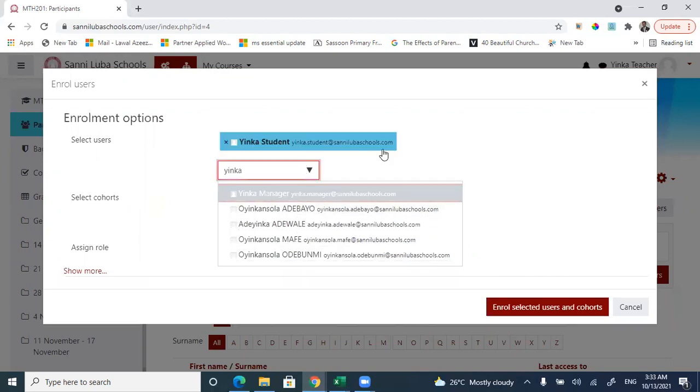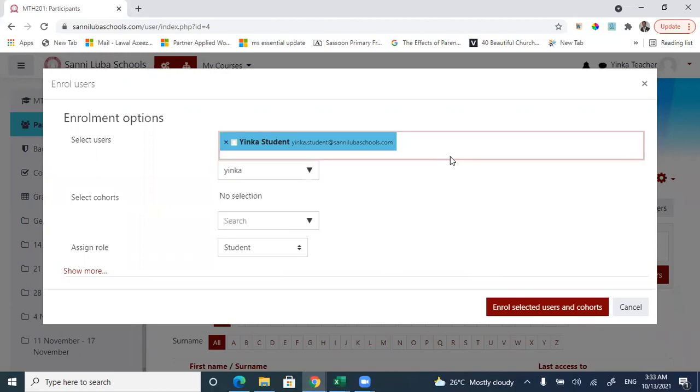So I want to enroll this as a student. Now, this is really not the best practice to enroll students. The best practice is to enroll by what we call cohorts. Students have been grouped into cohorts. So now cohort means like a class or stream. Some are class, some are stream based.